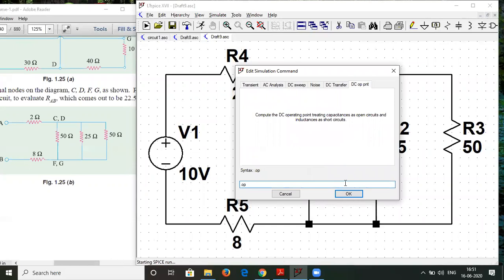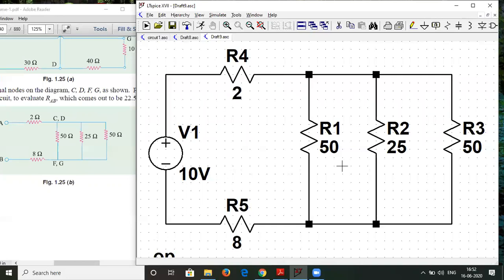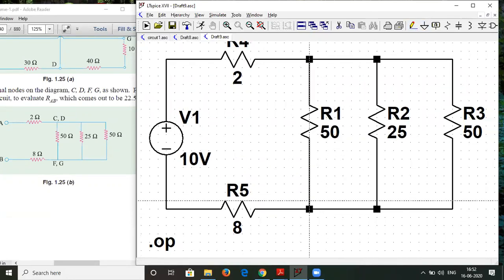DC operating point, and okay. See, it is giving an error, that is, the circuit does not have a conduction path to ground. So that's why you always need to select a ground node compulsorily. In all your circuits in this internship, you have to definitely connect a ground, or else it won't proceed. So this is my ground.